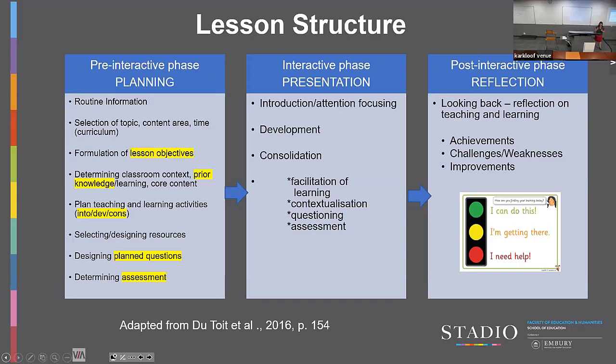There are always planned questions. Yes, once you start teaching, often you have questions that just come up, but it's good to always plan your questions. That's why we look at Bloom's taxonomy of learning, and then also to determine your assessment as well.